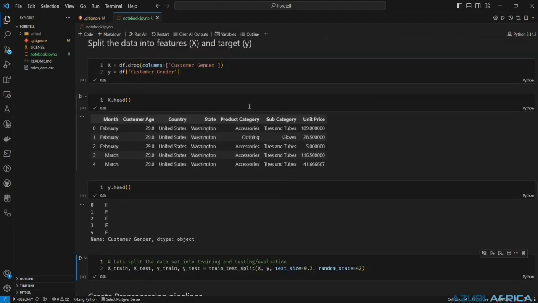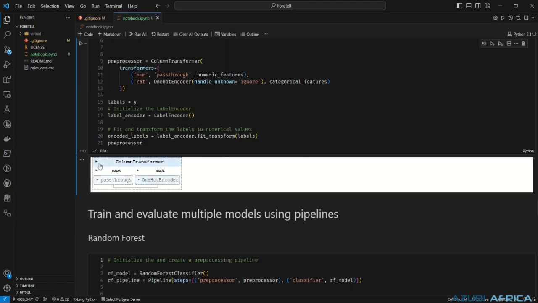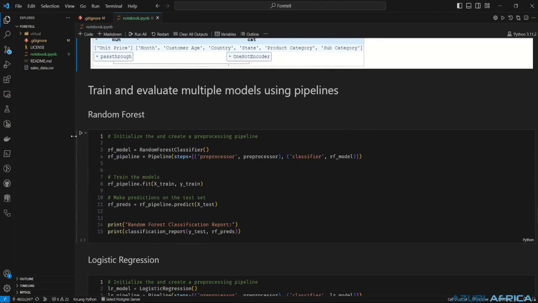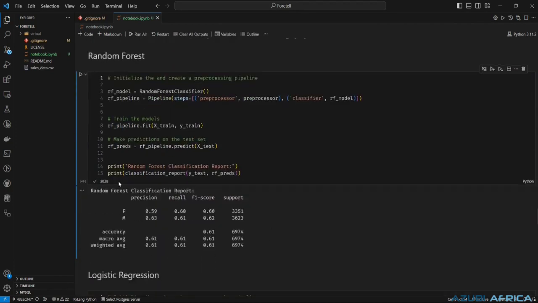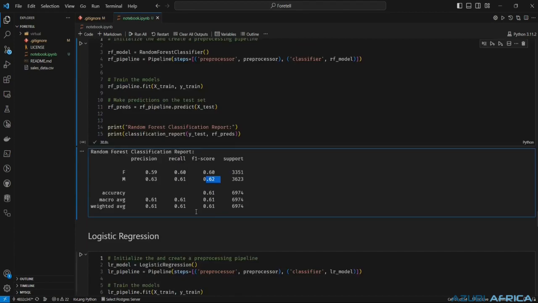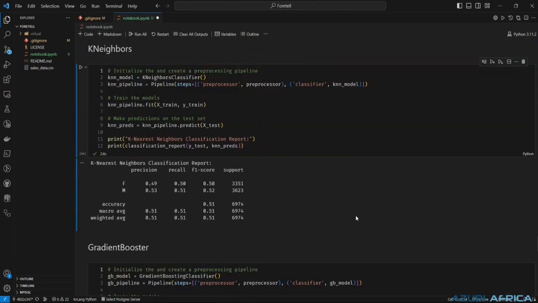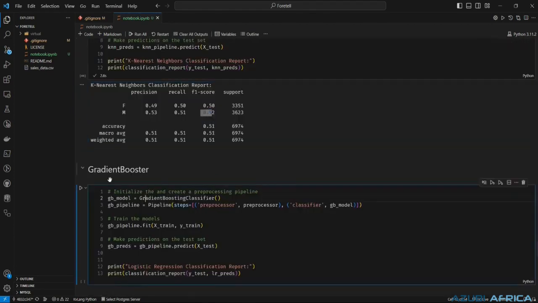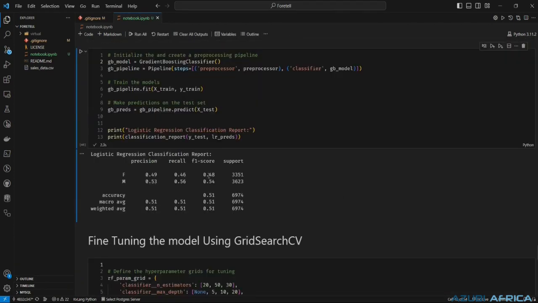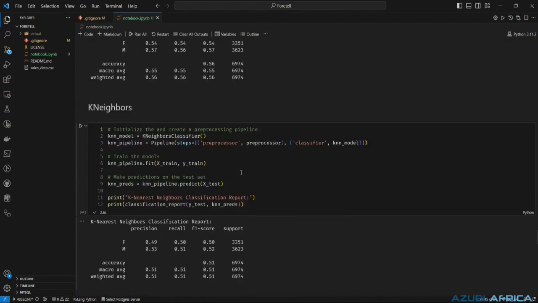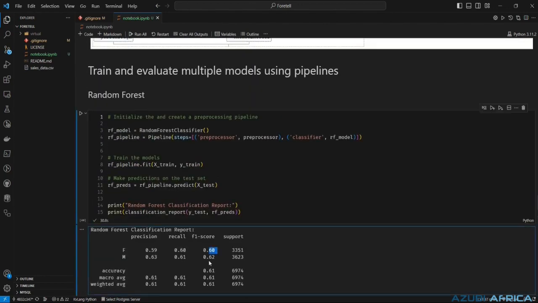Next, we can create our preprocessing pipeline, and then we can train our first model, which is the random forest. This will take a while, but once it's done, I'm going to quickly go through the rest as it's the same. We see that our F1 score is 0.6 or 60% for decision tree, for k-nearest neighbor, for gradient booster. Now, once this is done, you can see that our random forest is the one that is doing the best, right? So we're going to go ahead and tune that.